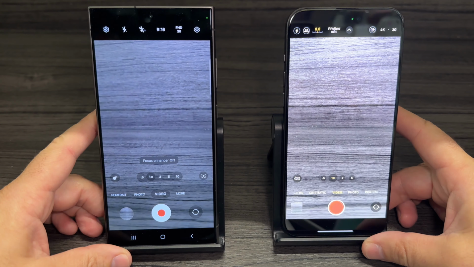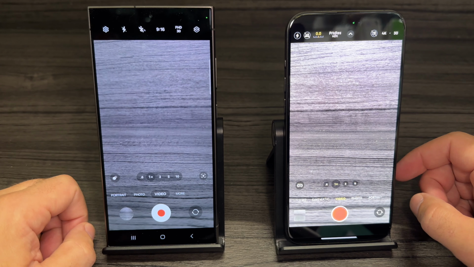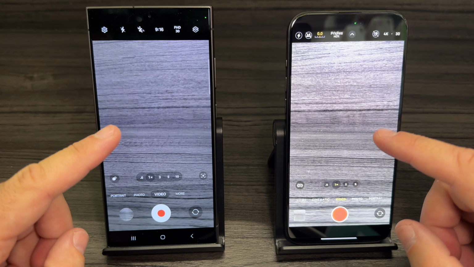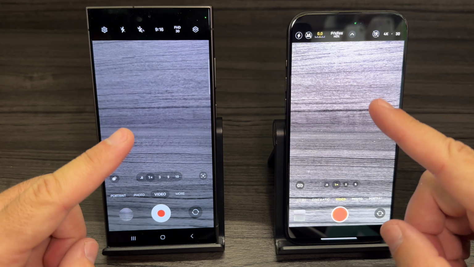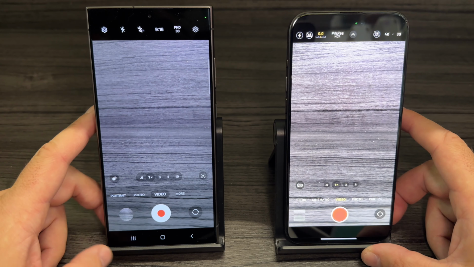Okay, today we have a Samsung Galaxy S24 Ultra on the left side, and we have an iPhone 15 Pro Max on the right. And right away you can see the difference on the display when you turn on the camera. This one is a little bit brighter, more vivid. This is more neutral, more natural color.